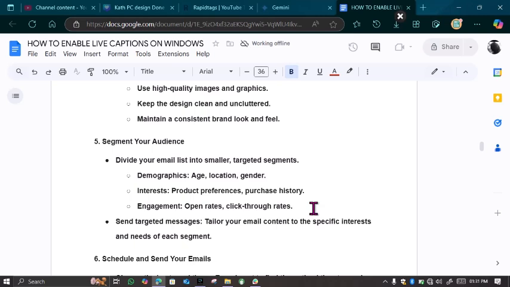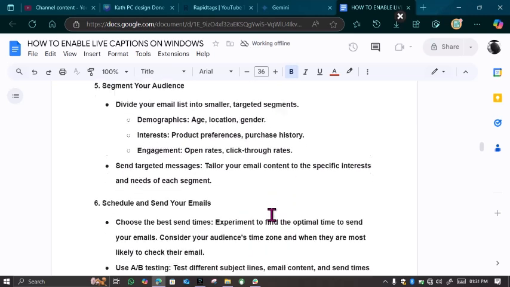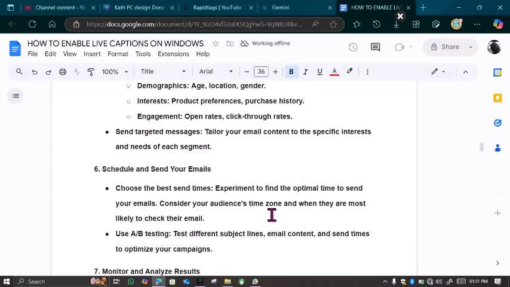So the sixth step is to schedule and send your emails. You've completed your emails, now you need to schedule and send them. Choose the best send times. You need to experiment to find the optimal time to send your emails. Consider your audience's time zone and when they are most likely to check their emails. Then test different subject lines, email content, and send times to optimize your campaign.